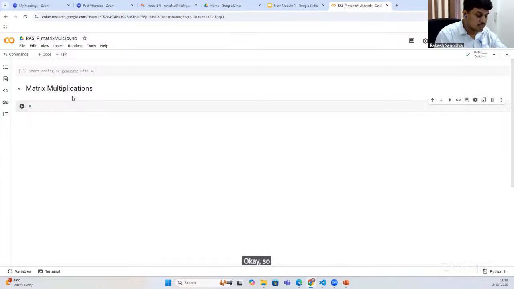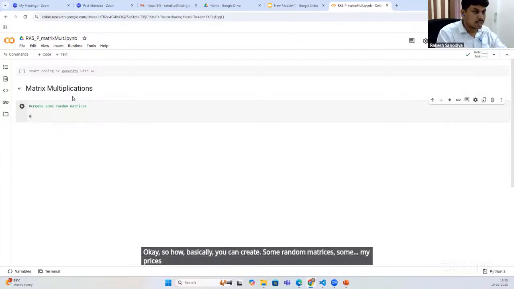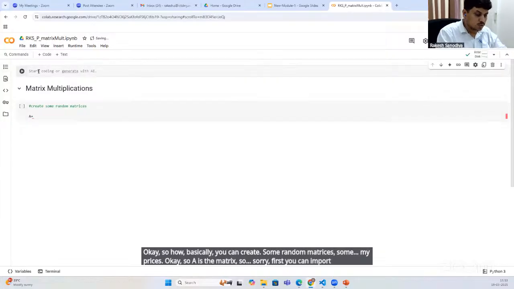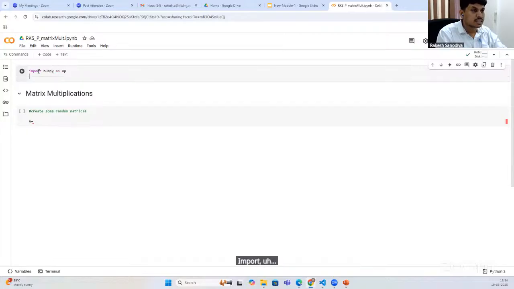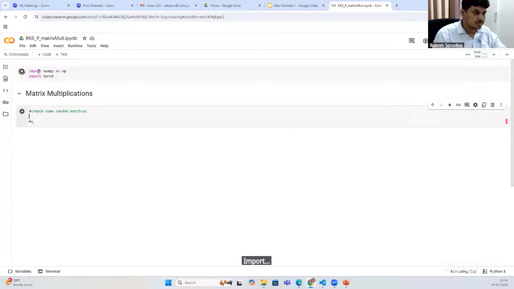So how can you create some random matrices? Okay, so A is the matrix. Sorry, first you can import the two libraries again: import numpy as np, import torch. Okay, so np.random.randn.